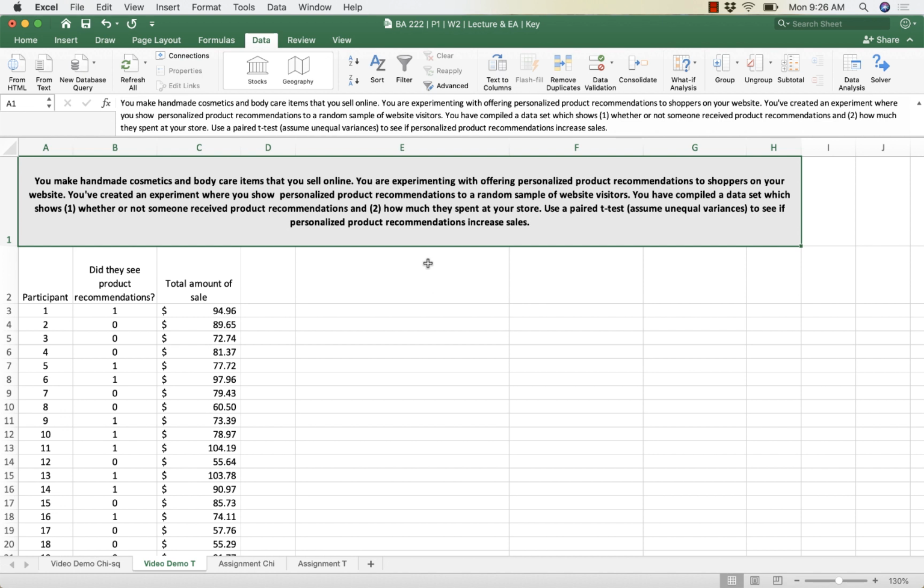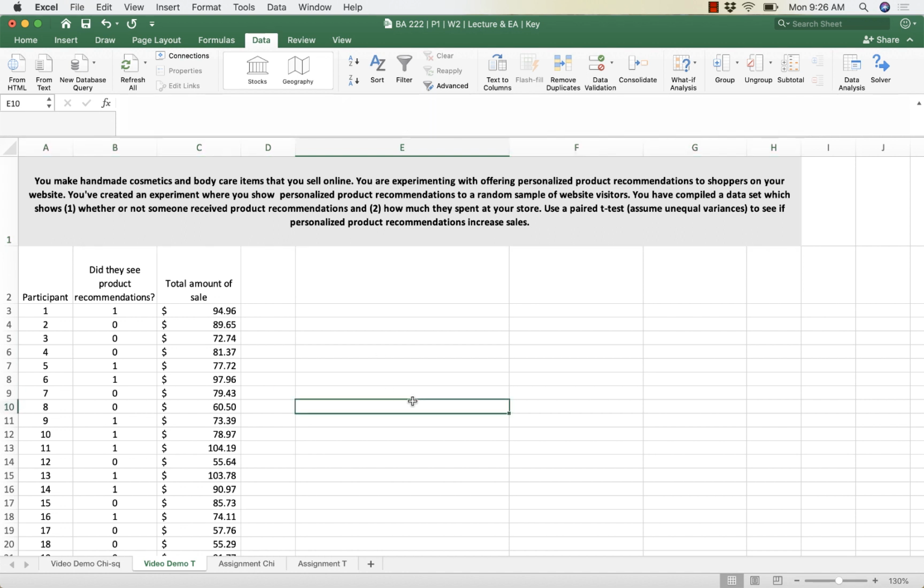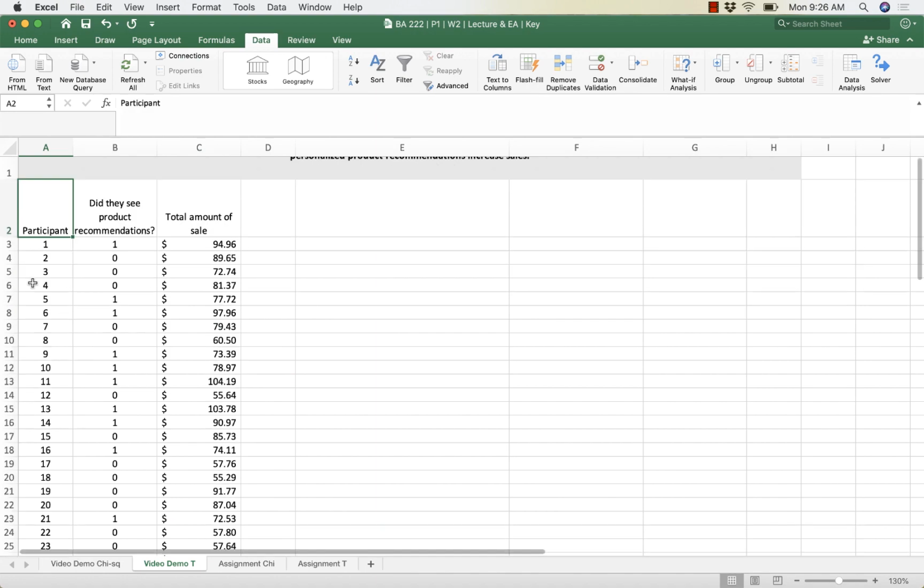You've created an experiment where you show personalized product recommendations to a random sample of website visitors. You've compiled a data set which shows 1, whether or not someone received product recommendations, and 2, how much they spent at your store. Use a paired t-test, assume unequal variances, to see if personalized product recommendations increase sales. Okay, legitimate question, right? So we've got a data set where we've got participants in column A.